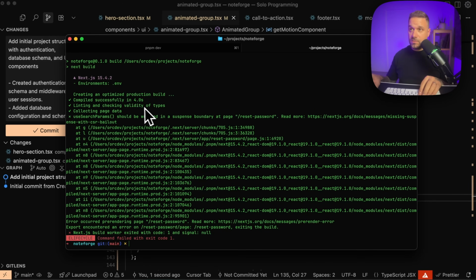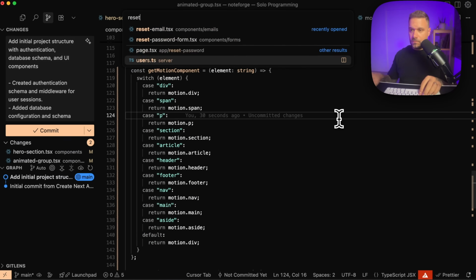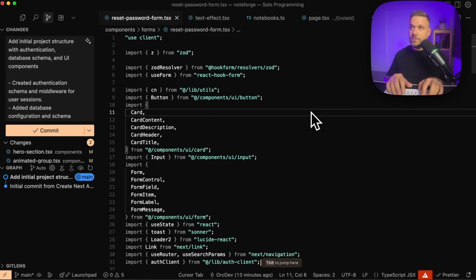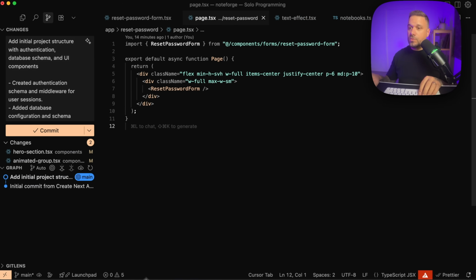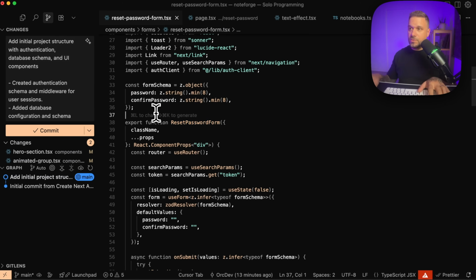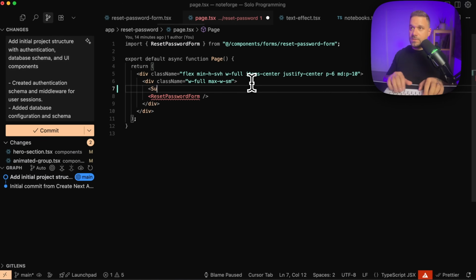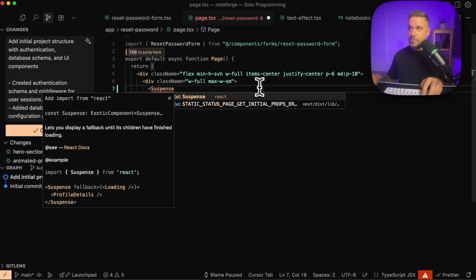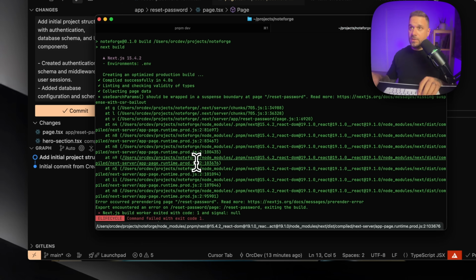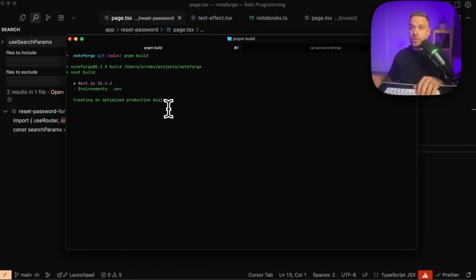Okay, so what's the component again? Reset password. Let's see which one is that. Oh, that's the page actually, reset password. This one. So we need to put useSearchParams inside the boundary. Where is useSearchParams? Here. So we are going to put here Suspense from React. We can put it inside the server component as well. So now if we build again, okay, let's see if it's going to work this time.